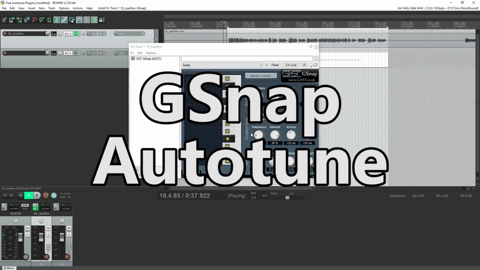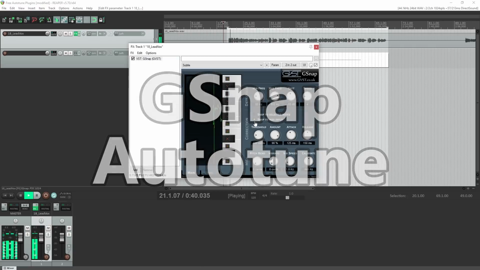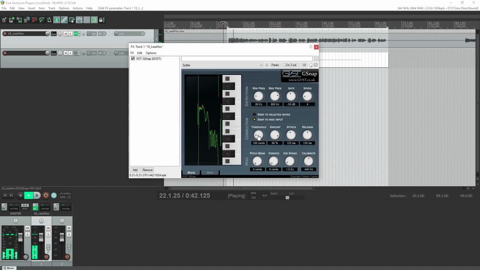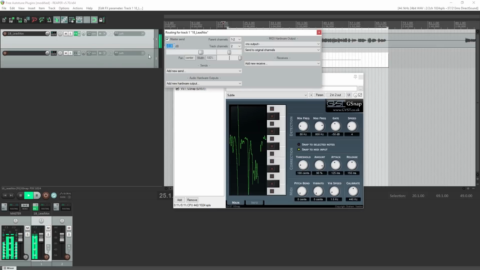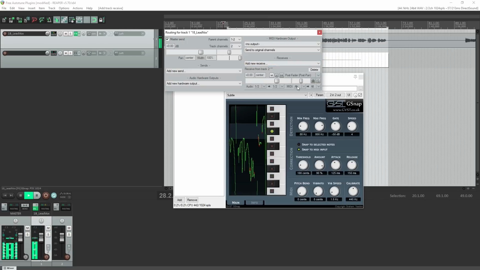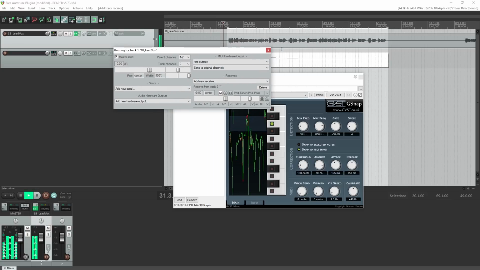Number 1 on our list of free Autotune plugins is GSnap Autotune. The reason this plugin gets our number 1 spot is because you can actually control the note snapping with MIDI. In this case, you set up a MIDI track that has all the notes for the vocals, then you send that to the vocal track. GSnap can be set to receive the MIDI and use that as its snapping point. This gives you a lot more control and prevents unintentional snapping.